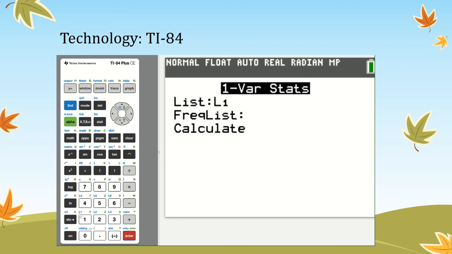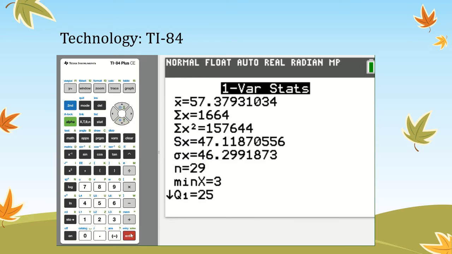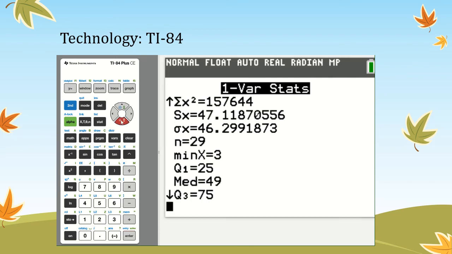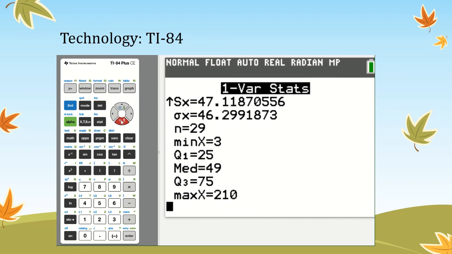Again, the lists are here, second, and then over this key. I already have list 1, so I'm good. But if I wanted a different list, I could do so. I, however, want list 1. That was a lot of lists, so let's clear that. Boom. And try that again. List 1. And then I'm just going to arrow down and hit Calculate. And again, I get all of the same values. I have my min, my quartile 1, my median, my quartile 3, and my max.